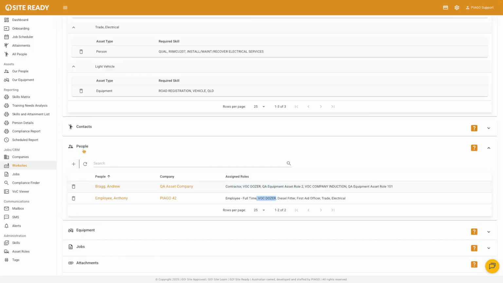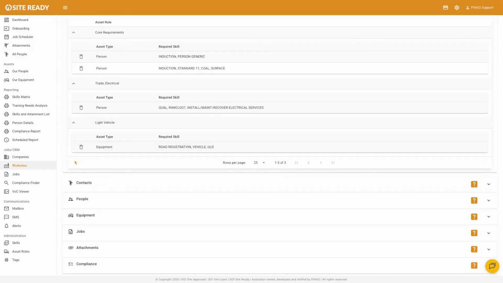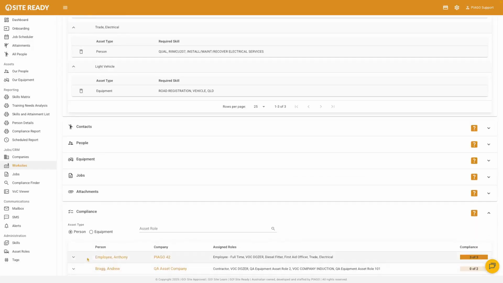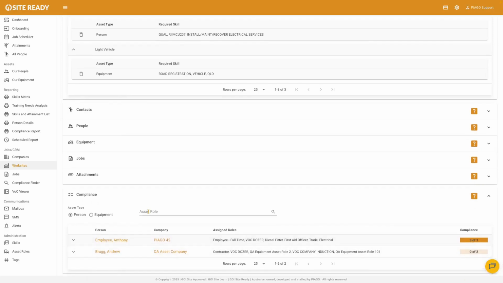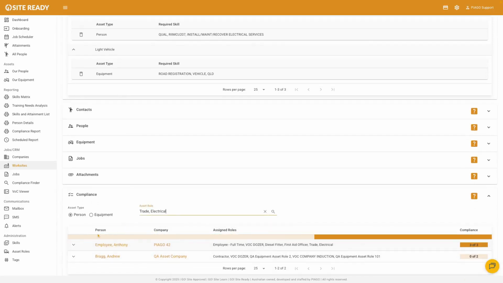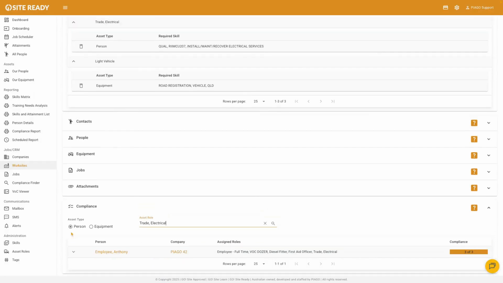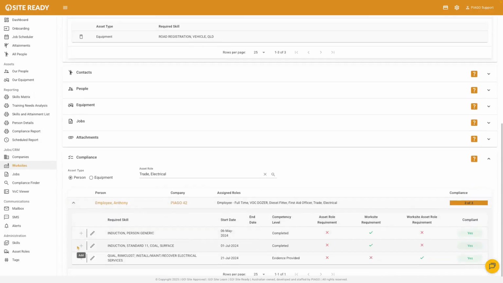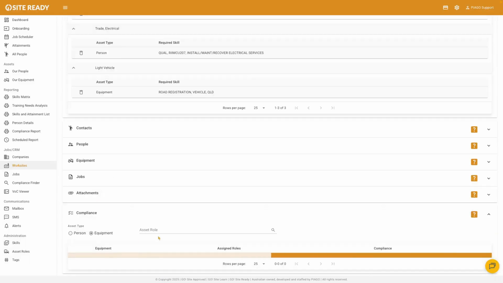Now that you've done all the steps, there are quite a few places where you can check compliance. Firstly, inside the Worksite Compliance tab. Here you can see everyone or everything assigned to the worksite. Narrow your search by using the filters.